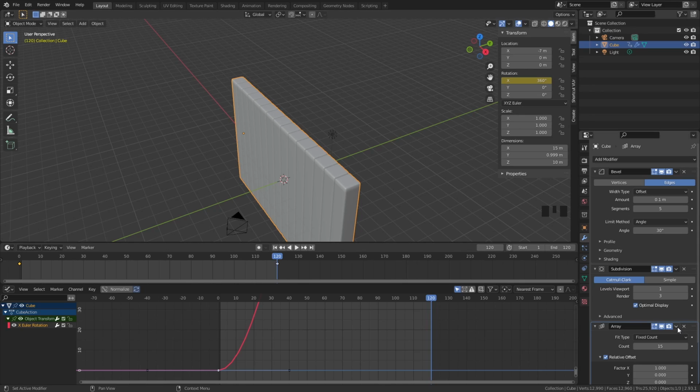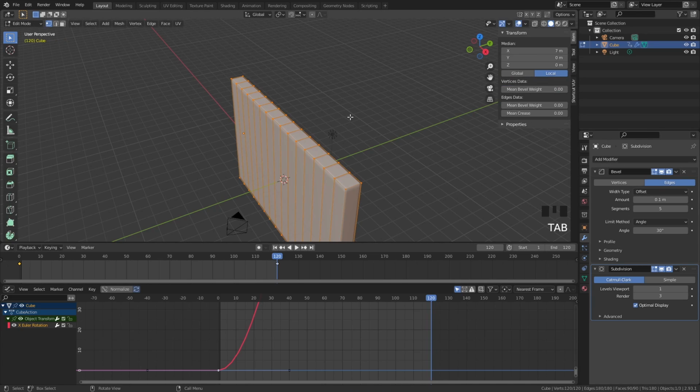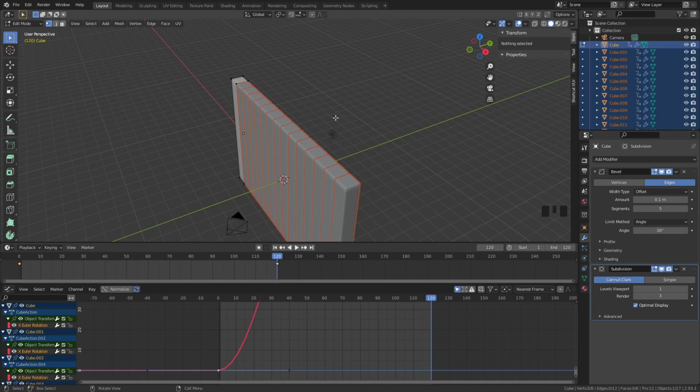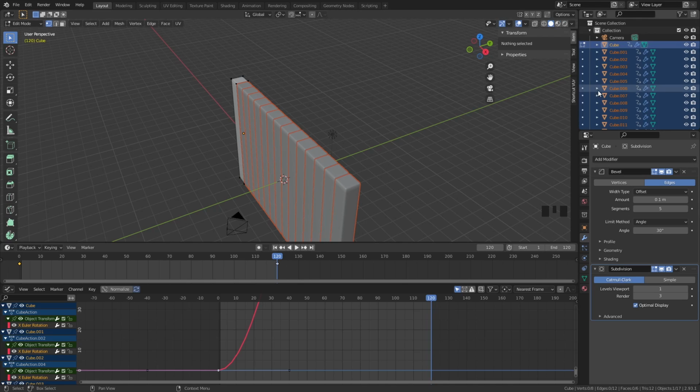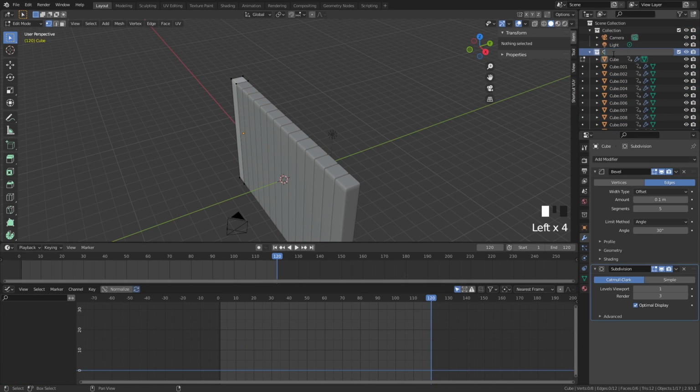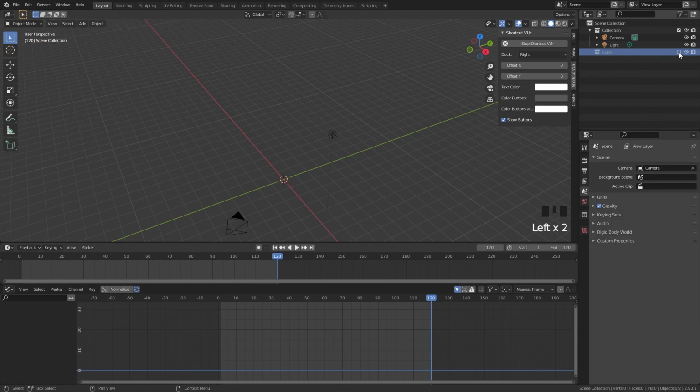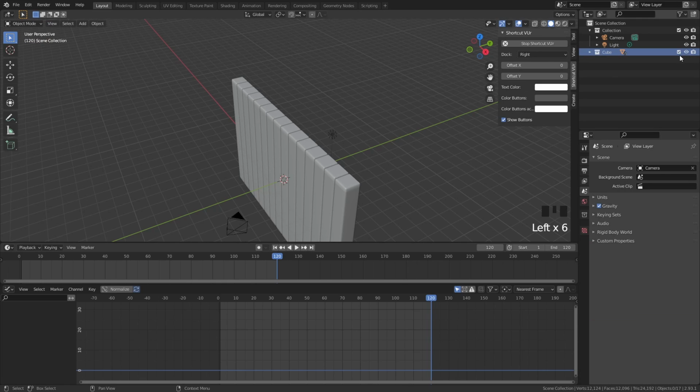Now, what we want to do is apply our array modifier, and we actually want to separate all of these. So going to top, select everything with A, and then click P to separate by loose parts. Now you can see that all of these cubes are separated by loose parts. I want to add another collection in here, so right click and then New Collection. Drag these cubes into this collection and rename it to cube. You can collapse this and just hide it whenever we want. This will come in handy later on.